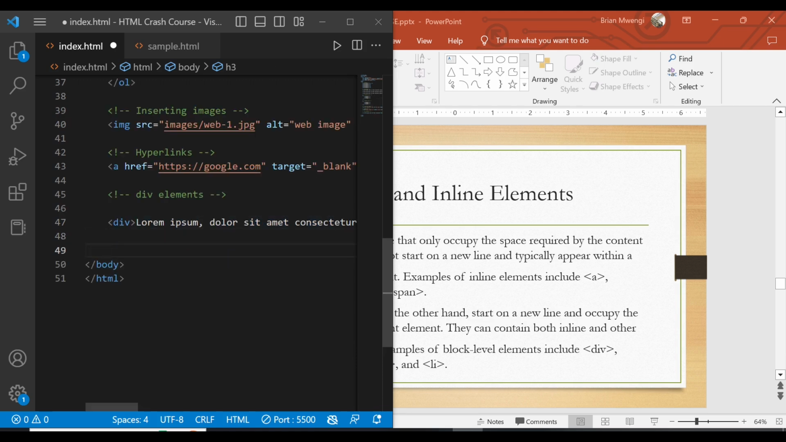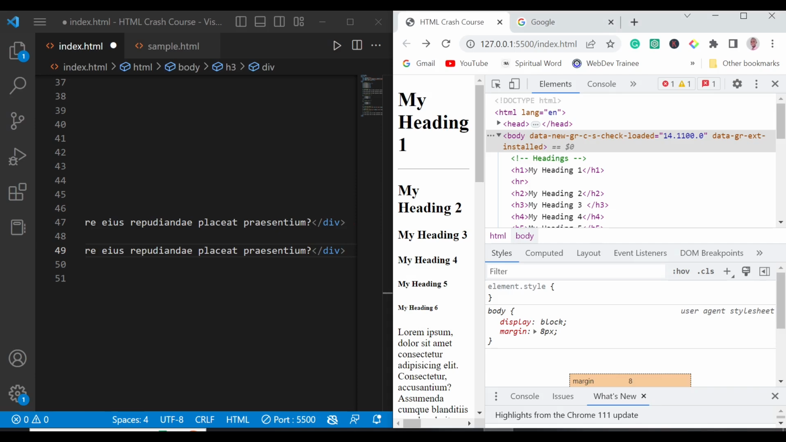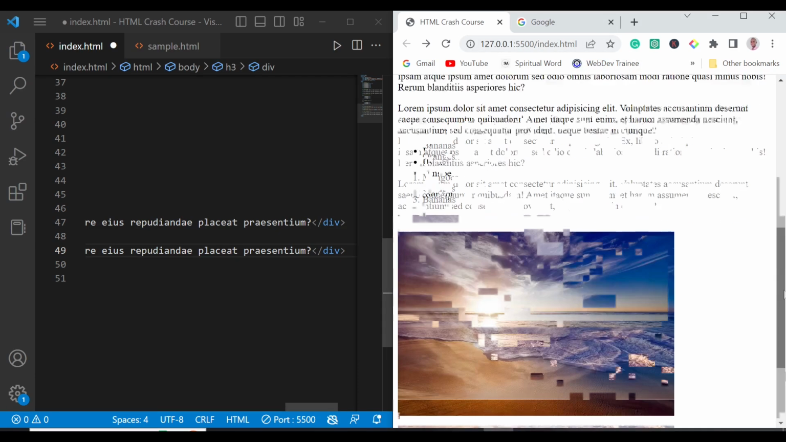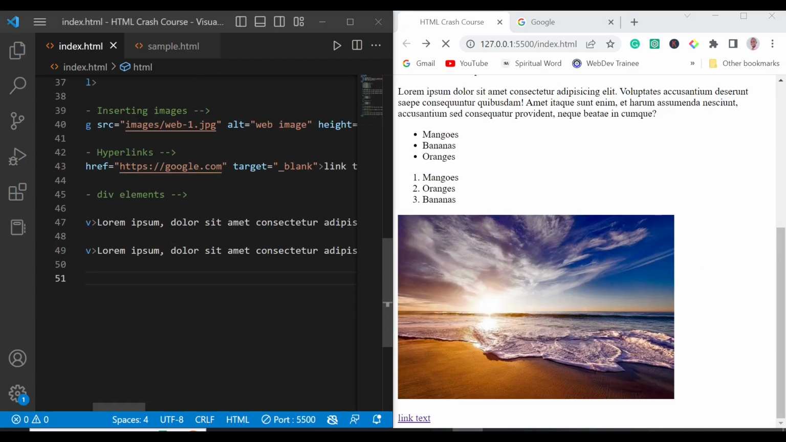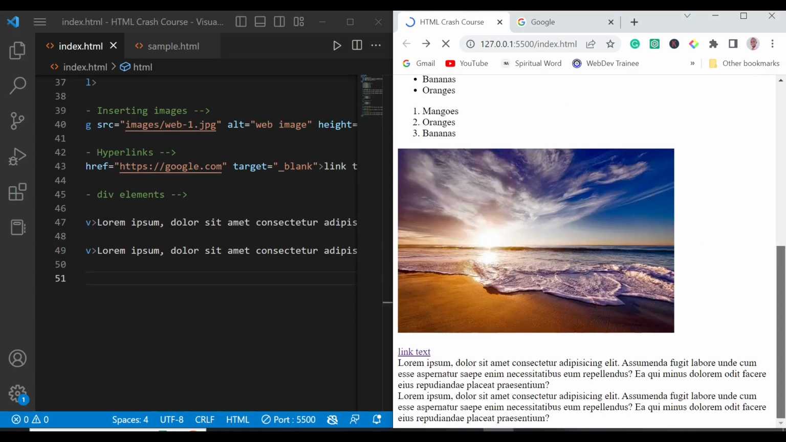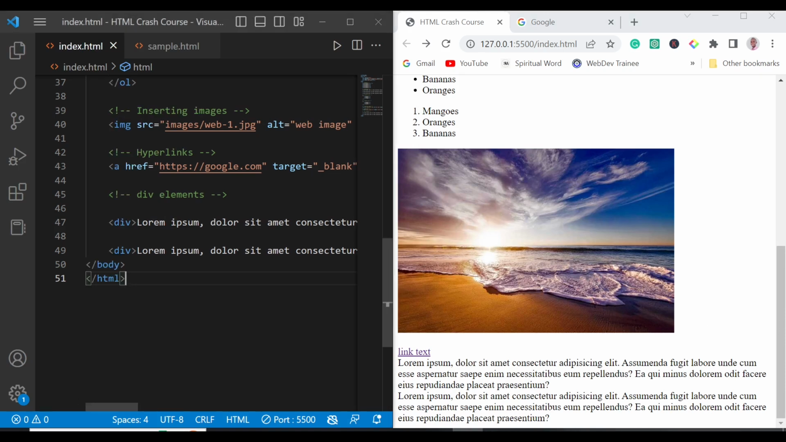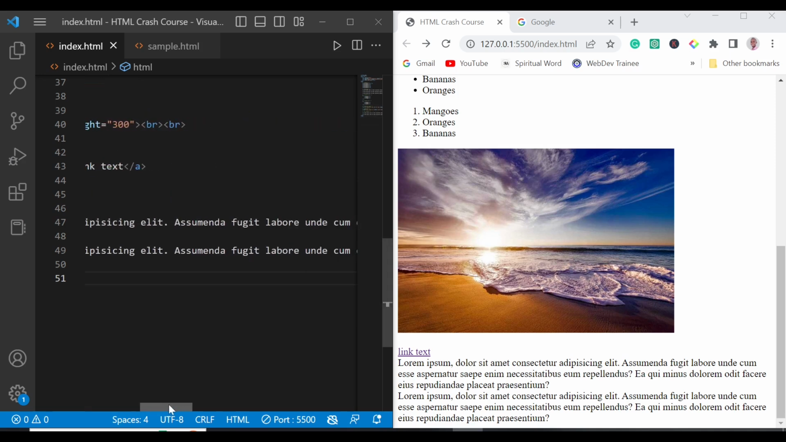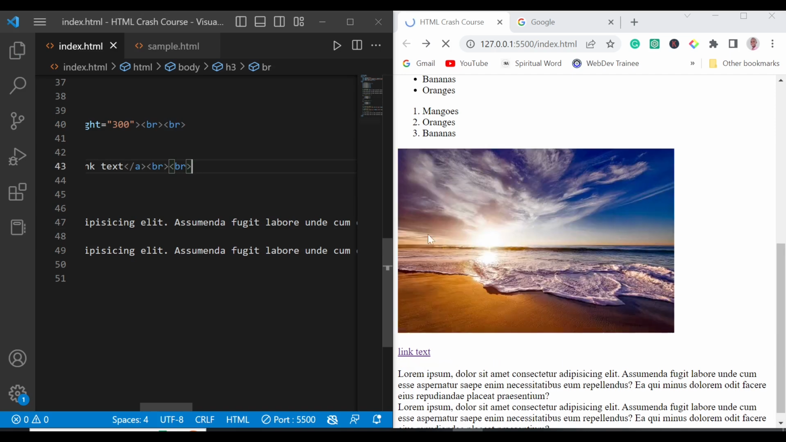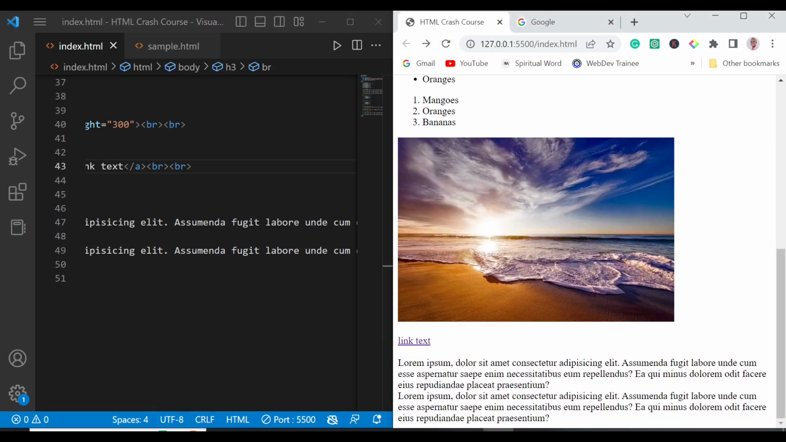Okay, so this is what we have. Let's have our browser ready here. Okay, so that's what we have. Let me save that. You can see here, we have the first one, and then we have the second one. Let me separate the link text by giving it these 2 BRs, to give a new line like this. Okay, so this is what we have.